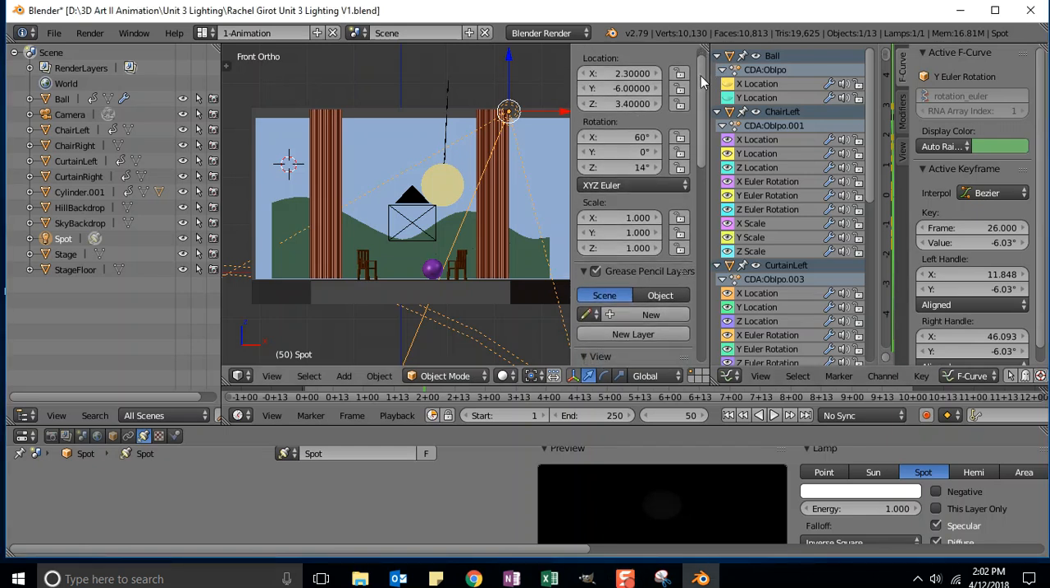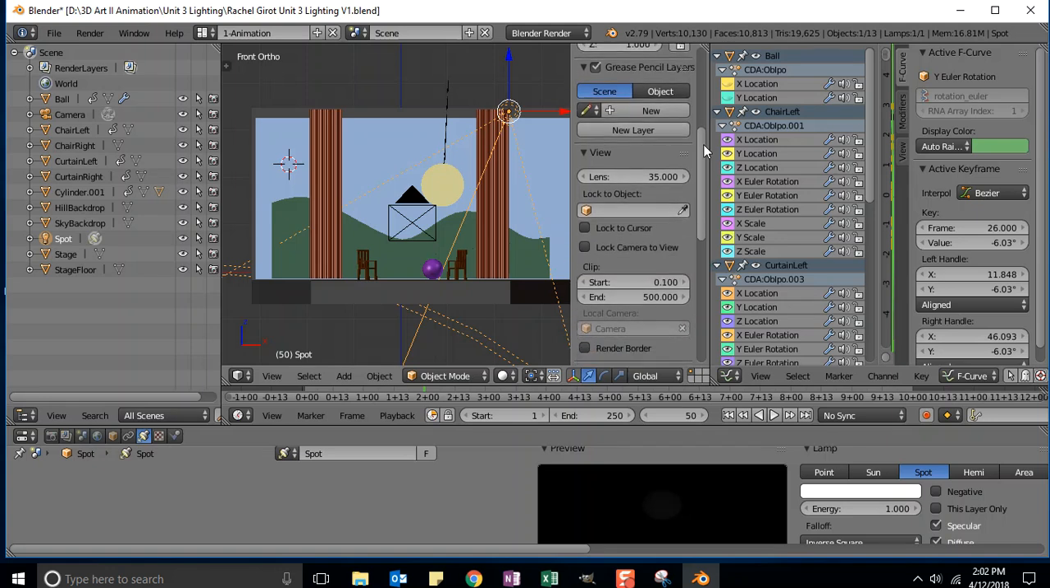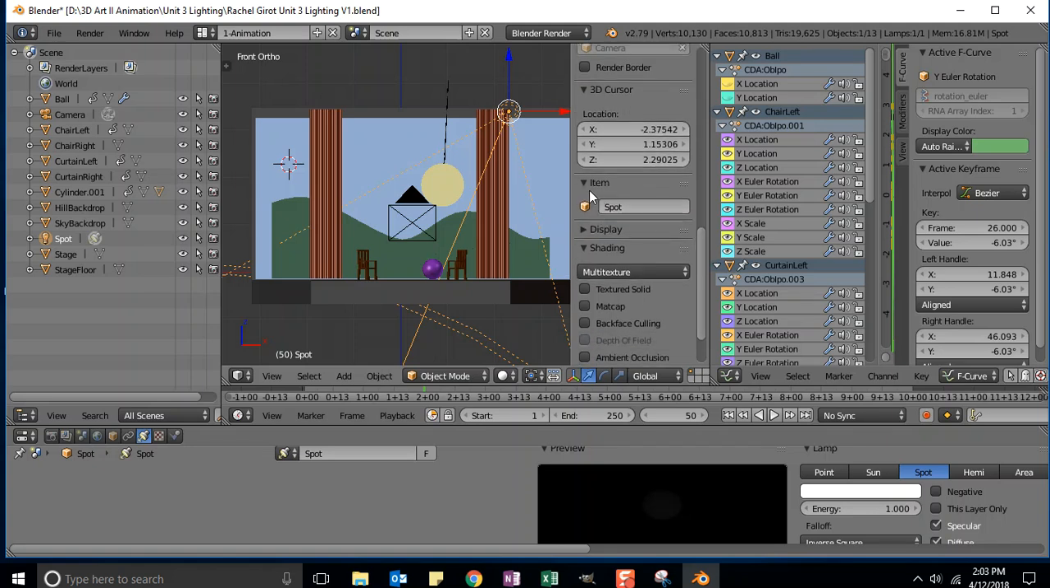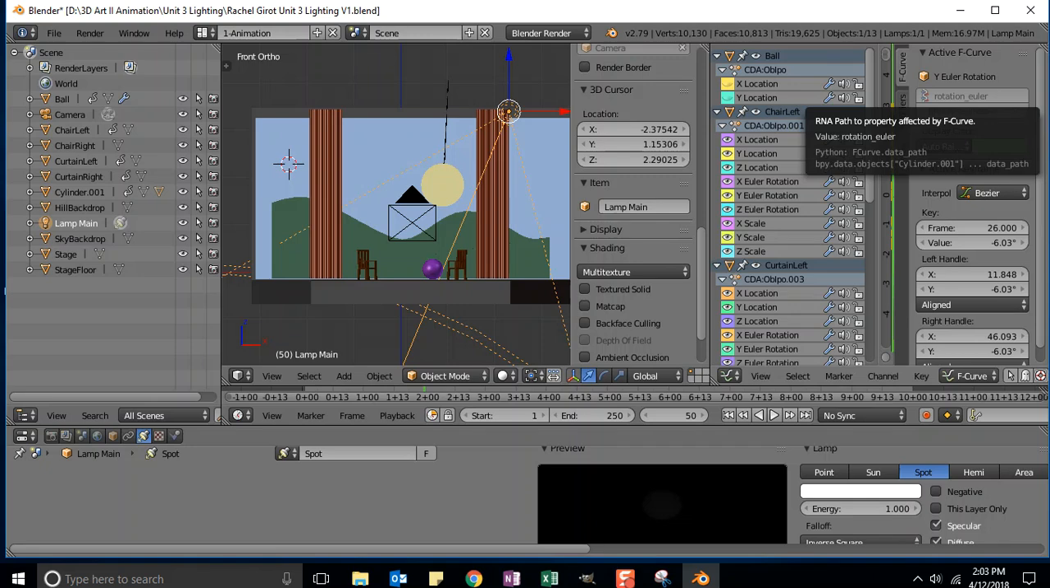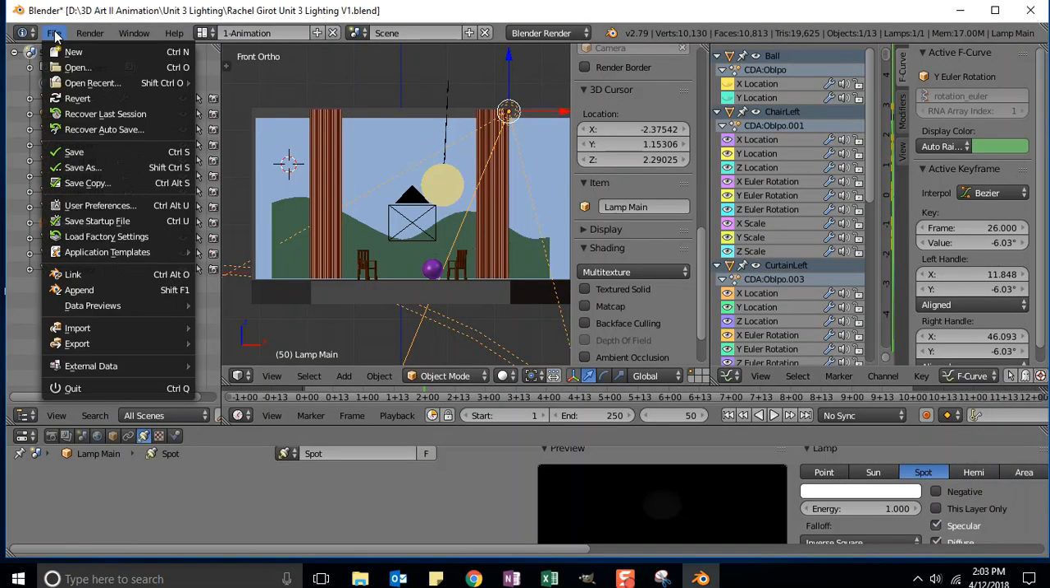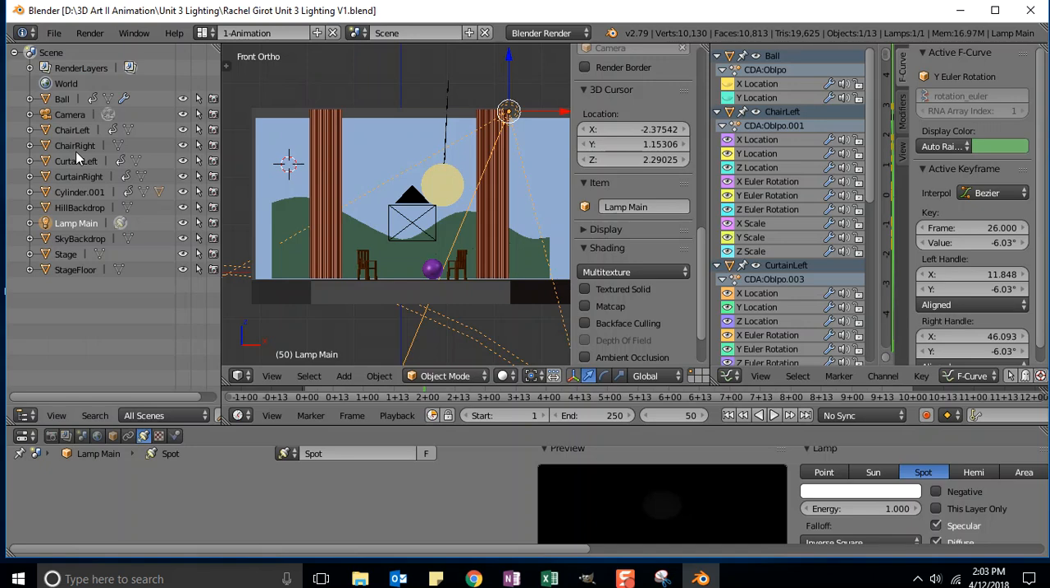Let's name the lamp by scrolling down in the properties panel. And down here where it says item, we're going to change the name from spot to lamp main and hit enter. Here it is. Voila, good job. In this lab, you created a project using a model of a stage and added a spot lamp as the main light for the stage. Be sure to click save to save all your changes. Good job.